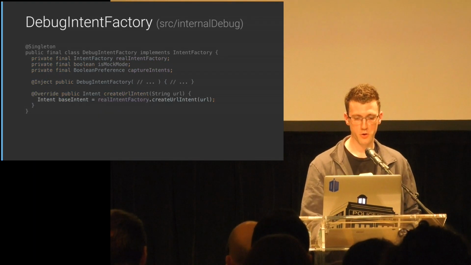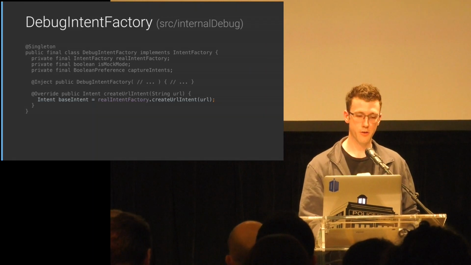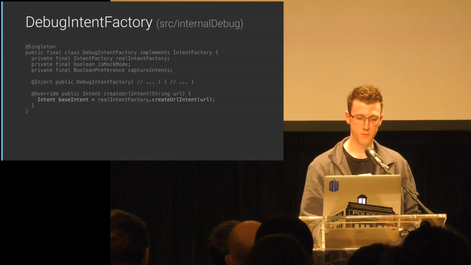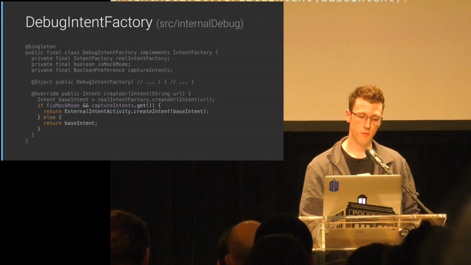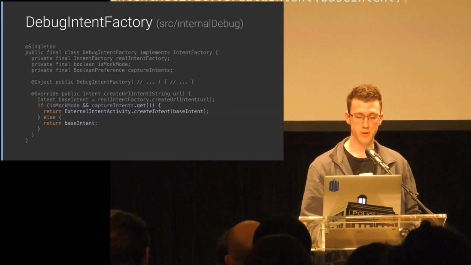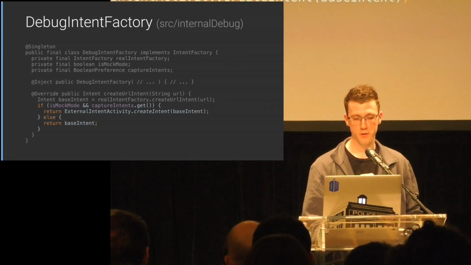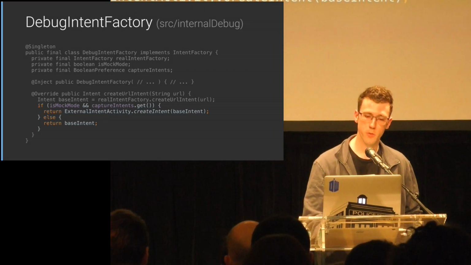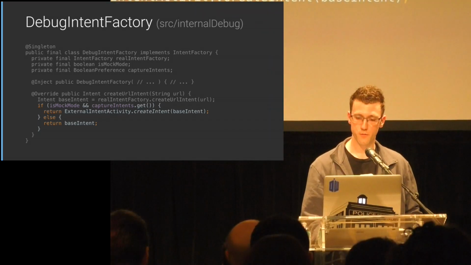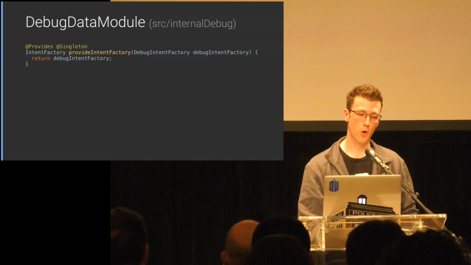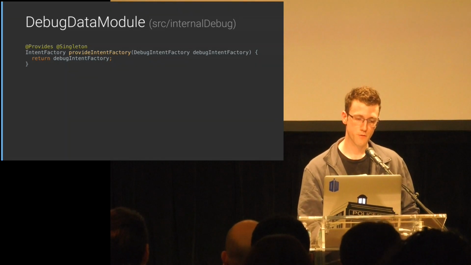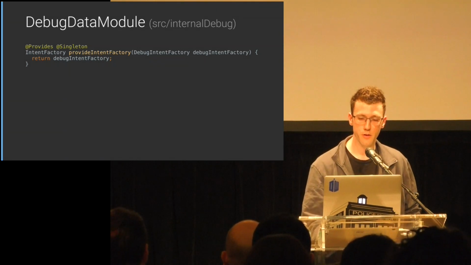So first, we are going to grab the base intent from our real intent factory, the one that we would launch if we weren't capturing. And then if we're in mock mode and we want to capture the intents, we are going to use the external intent activity to wrap our intent and return that. Otherwise, we're going to return the base intent and let it be fired as normal. So in our debug data module, we're going to override our provider for our intent factory and return the debug one instead of the real one.